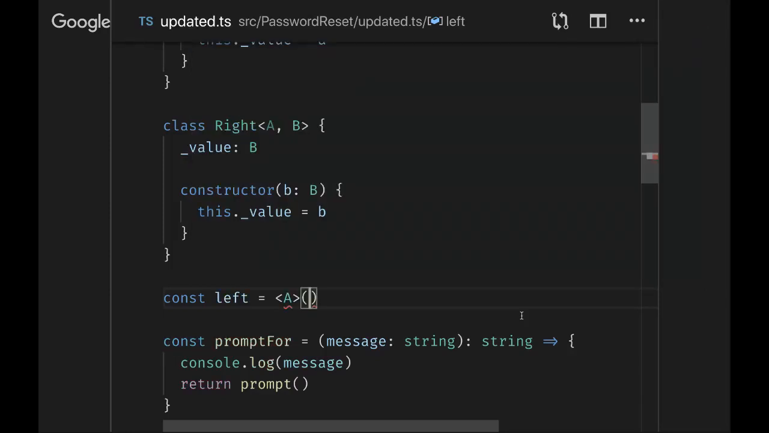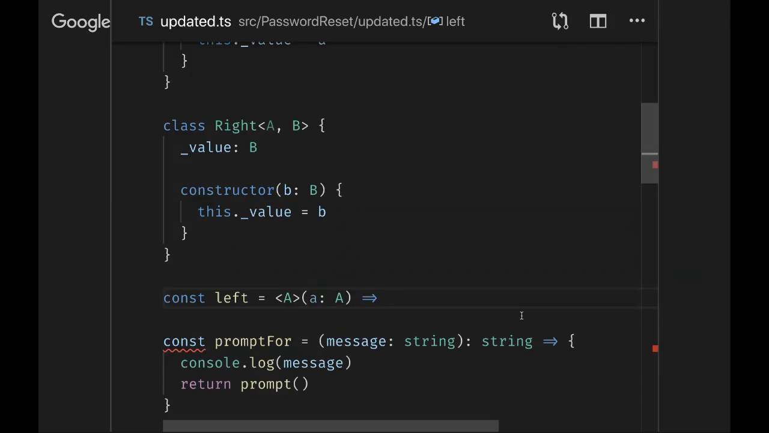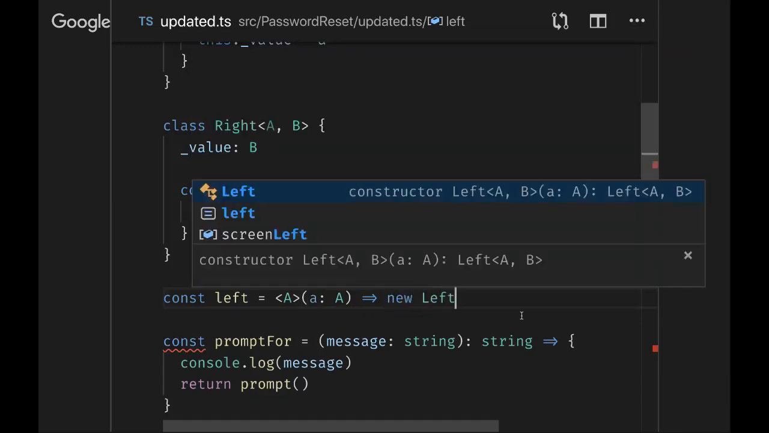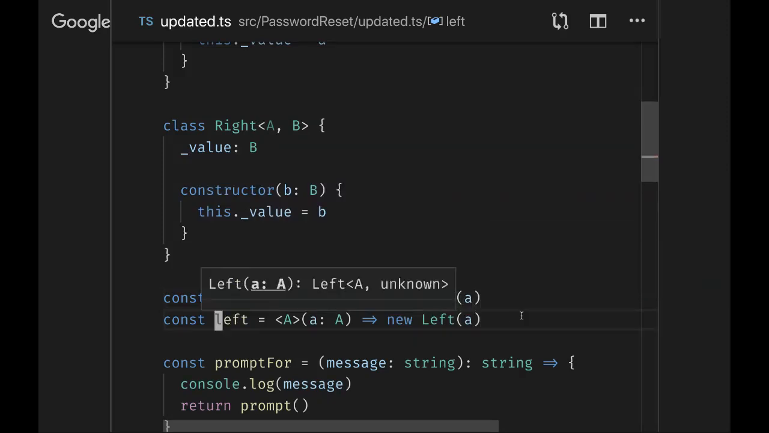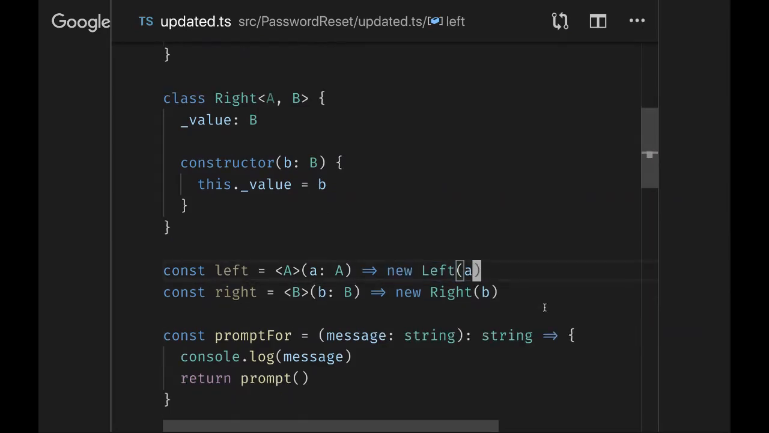Then we'll start understanding these a bit more. So left is a function that takes a value and sticks it in the Left. Right is a similar function that takes a B and sticks it in the Right. These are just shorthands because I'm lazy about typing.